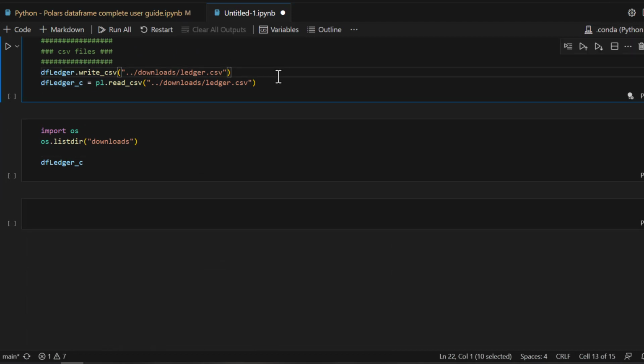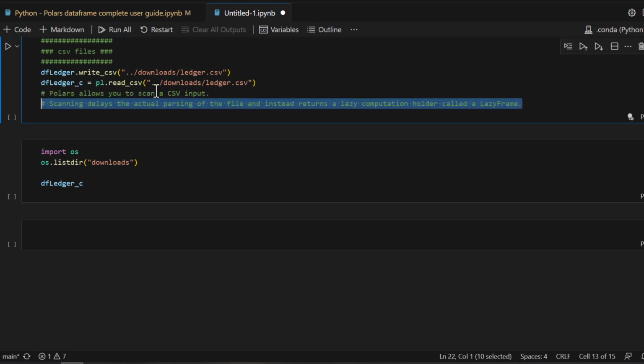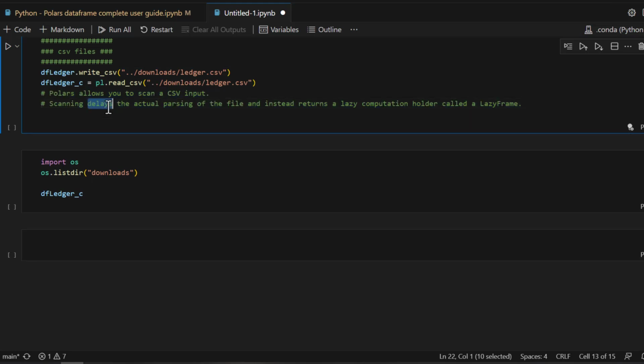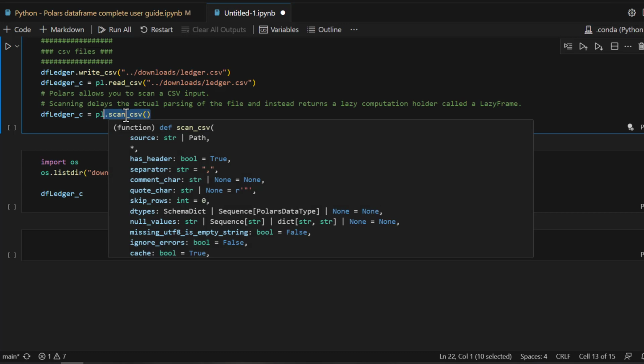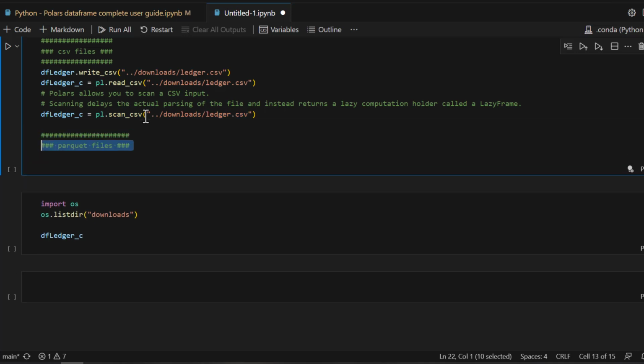One thing I want to call out: there are some scenarios where a CSV file is way too large to fit into your computer memory. In that case, instead of using the read_csv method, Polars provides a different method called scan_csv. Please take some time to read the documentation of this function. scan_csv is very similar to read_csv, but the difference is that scanning delays the actual parsing of the file and instead returns a lazy computation. It's a lazy data frame.